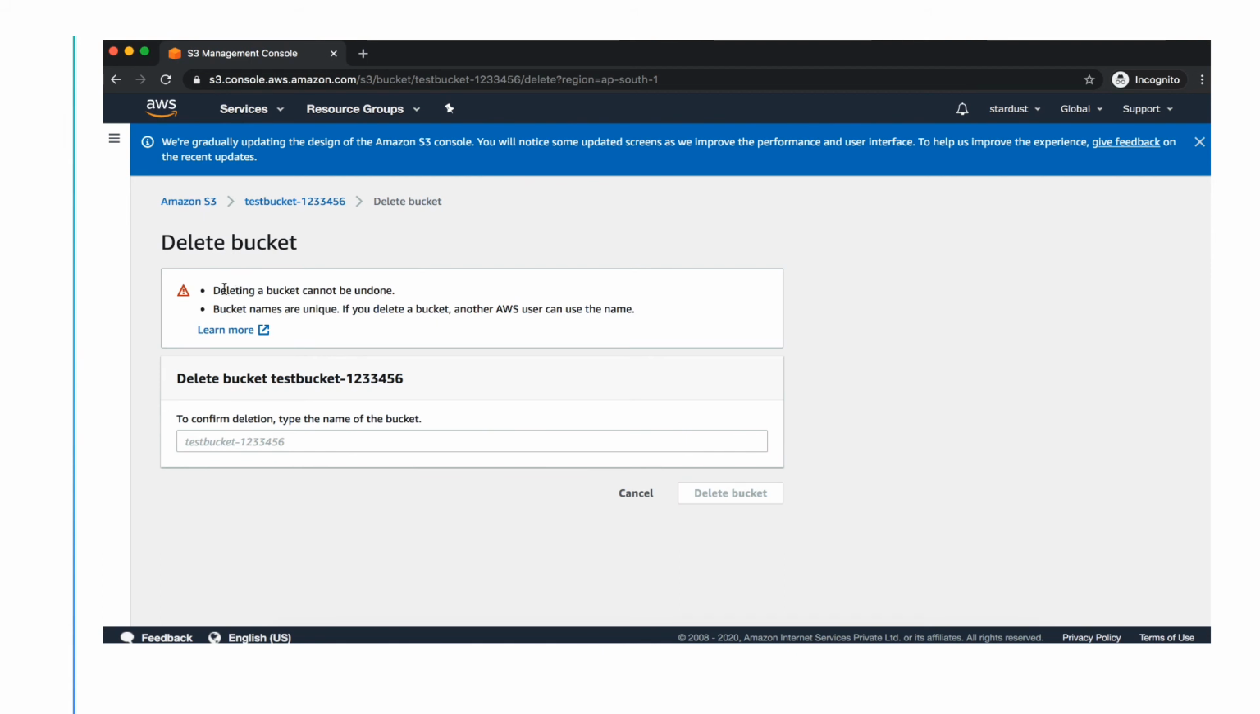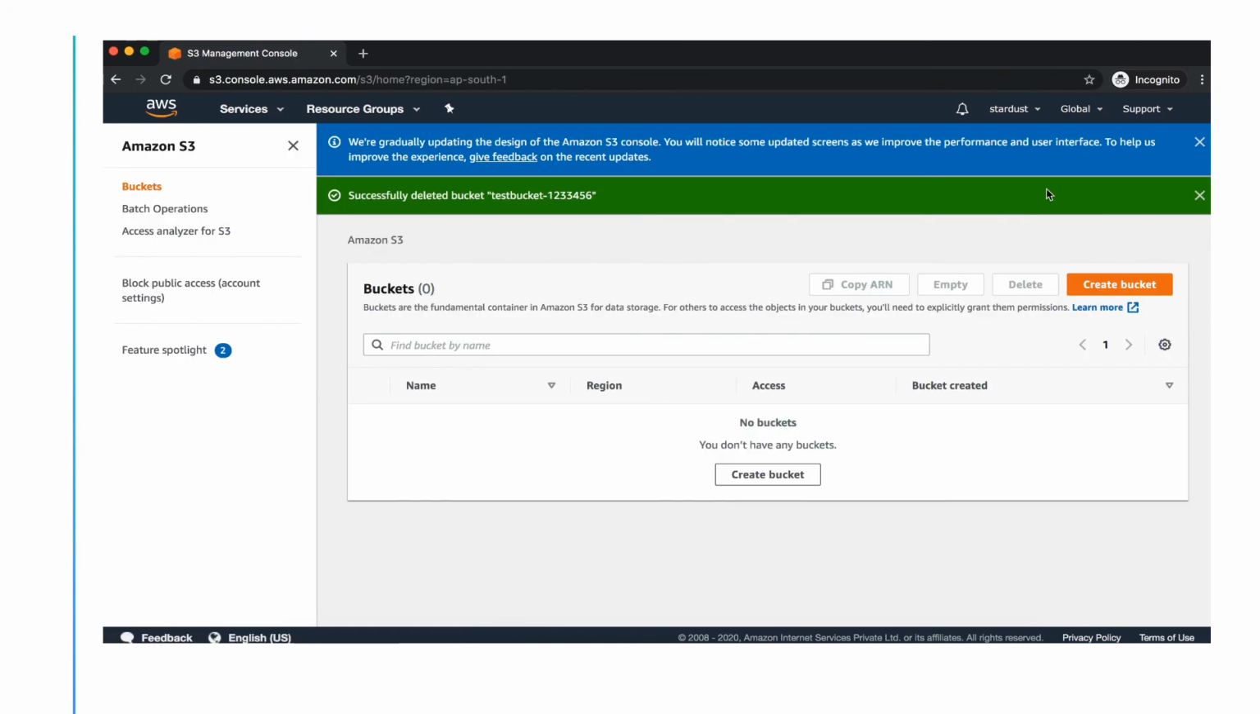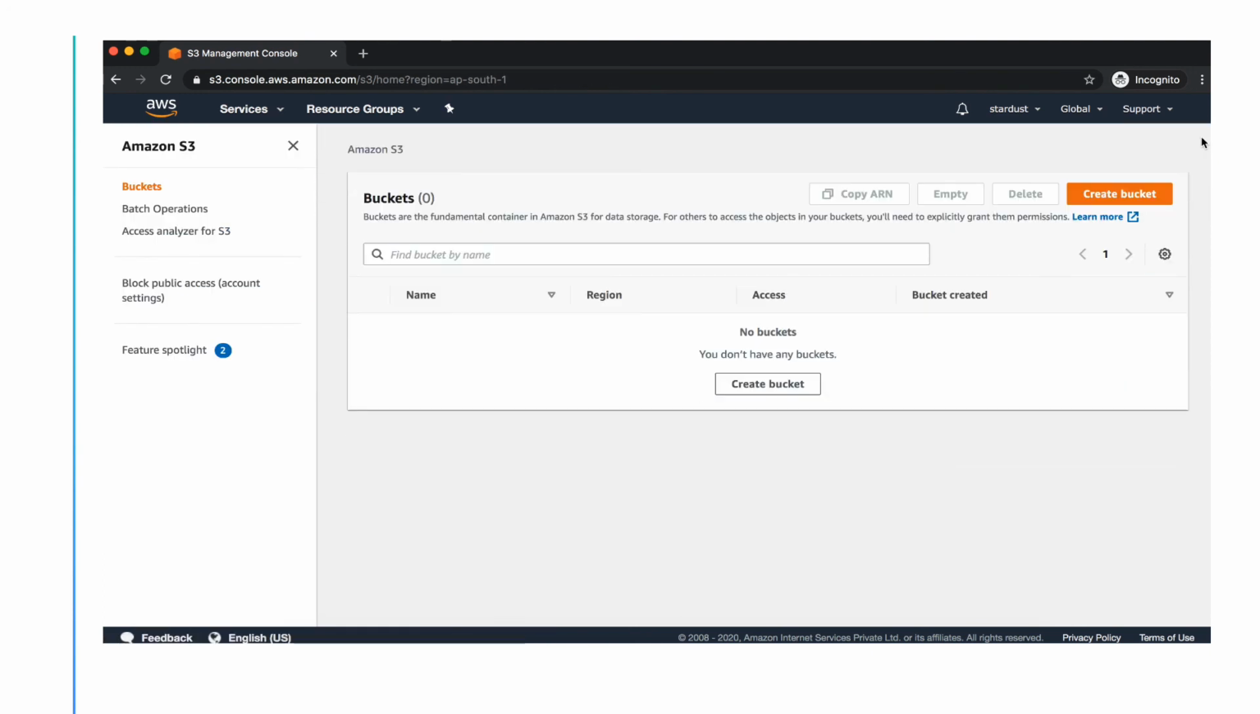Okay, so there are some warnings that it cannot be undone, and also if you delete it, another AWS user can use this name. As this is for testing purposes, I just want to show you how you can delete the bucket. You just give the name here and click on delete bucket. So the catch here is that you need to empty the bucket, and only then can the bucket be deleted. Thank you.